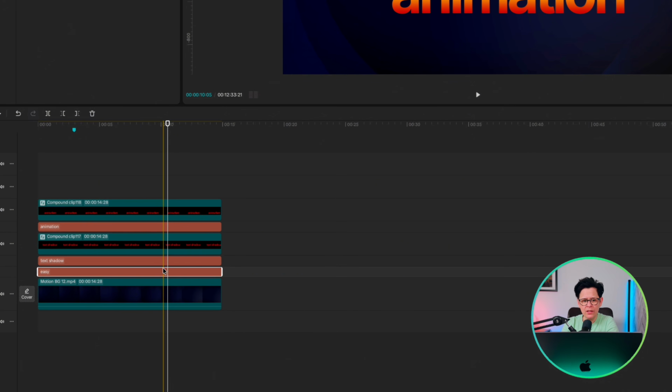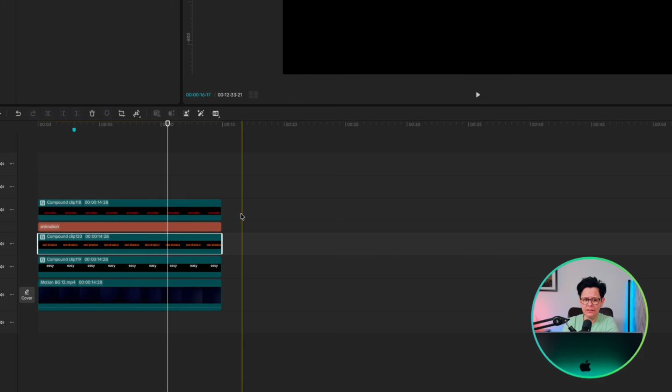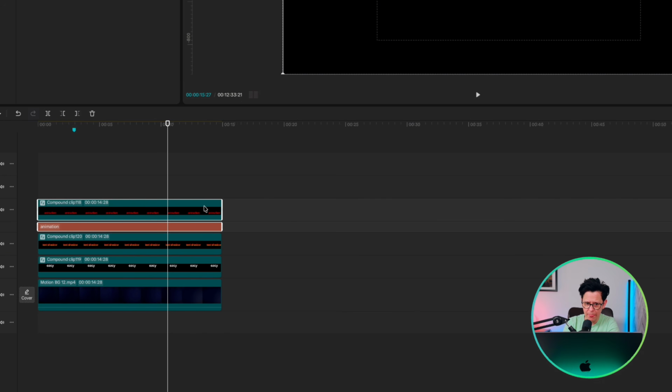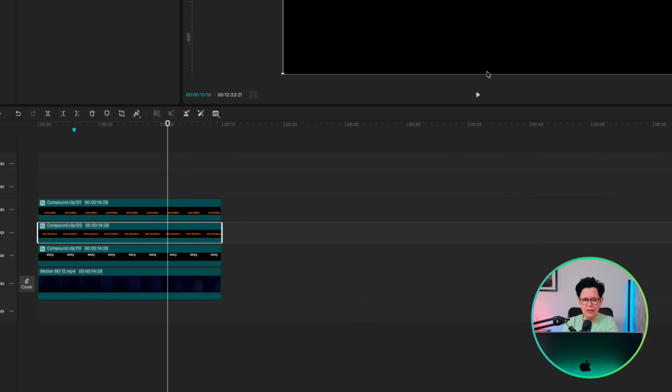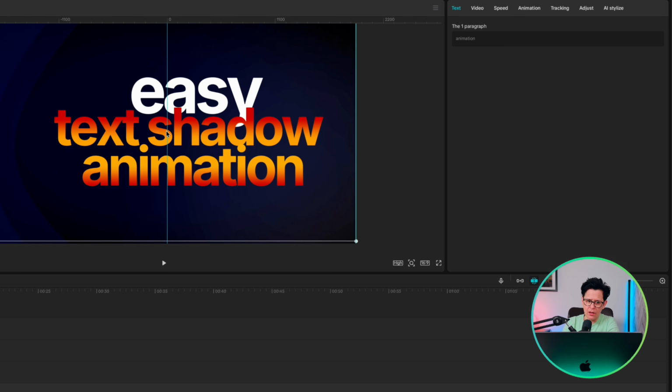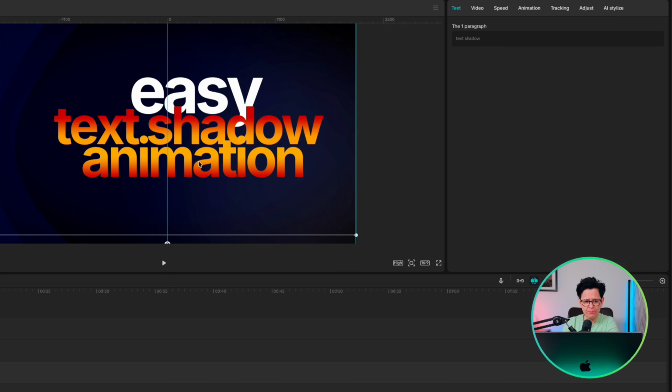Now, this next bit is the key to making the animation work properly. Create a compound clip from the first text layer, then highlight the second text layer and the second compound clip together and create a compound clip from those. Do the same with the third text layer and a third compound clip. You should now have 3 compound clips all sitting together on the timeline.